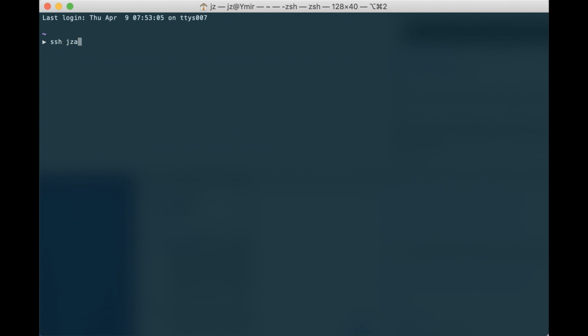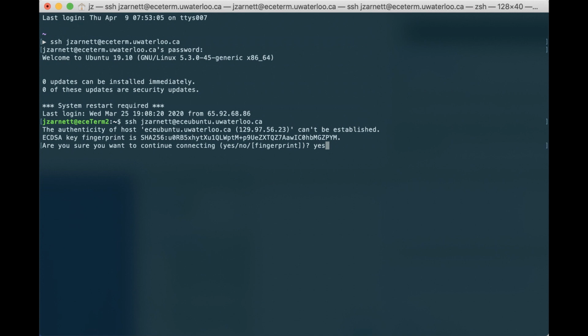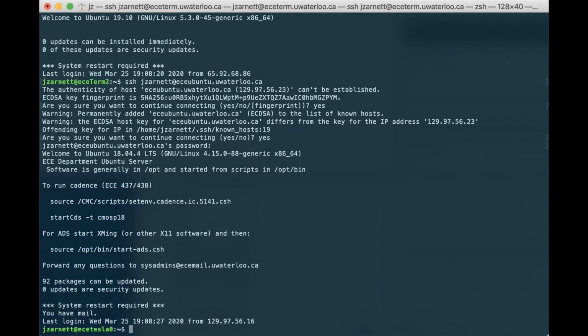So I will SSH my user ID at eceterm.uwaterloo.ca. This will prompt me for my password. This is, again, your standard single sign-on credentials. And from here, you will then SSH to ECE Ubuntu. Again, you'll need to enter your password. And then you are on the correct server.